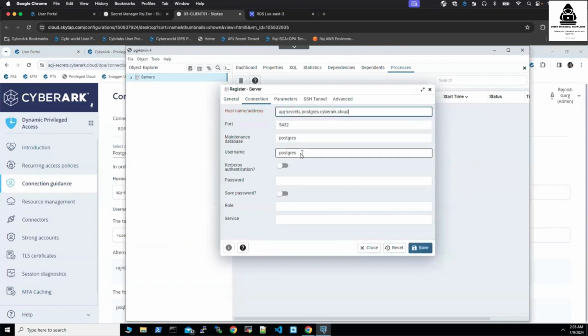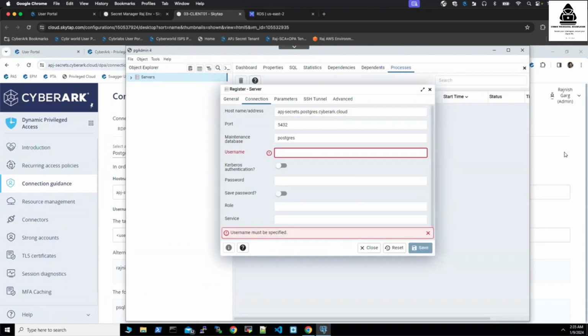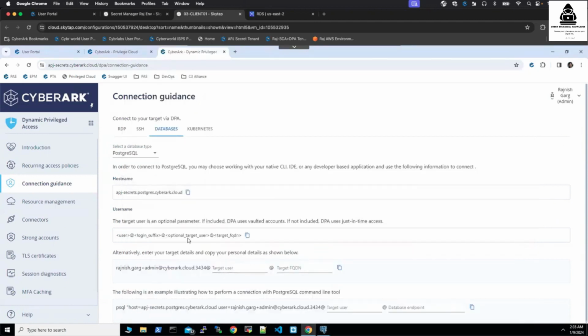After that, for the username, we are going to come here. Here it is talking about the target user. This user is an optional parameter. We have to key in this user only for a vaulted account. Currently we are not going to use a vaulted account, so we are going to leave it blank.